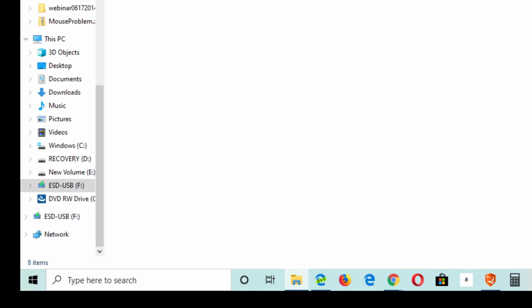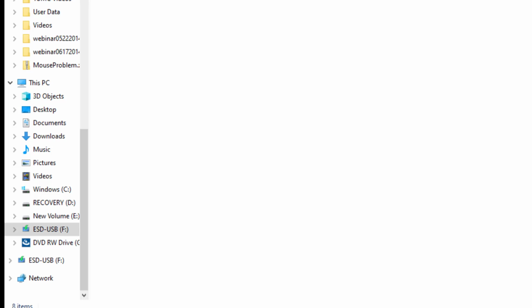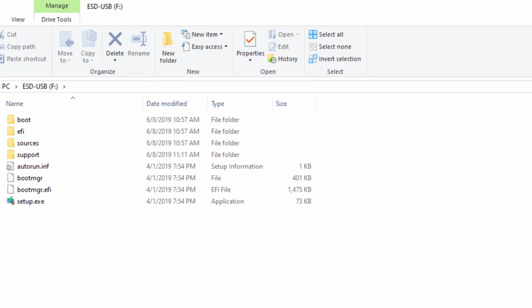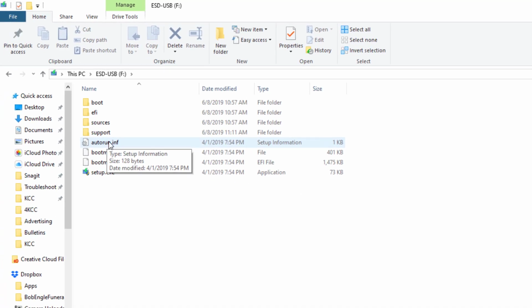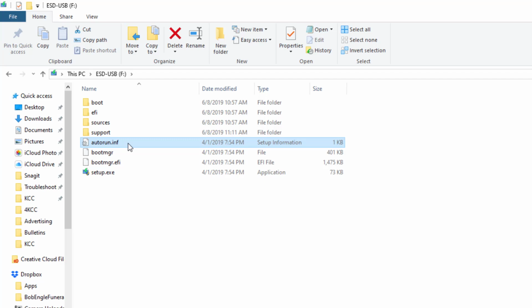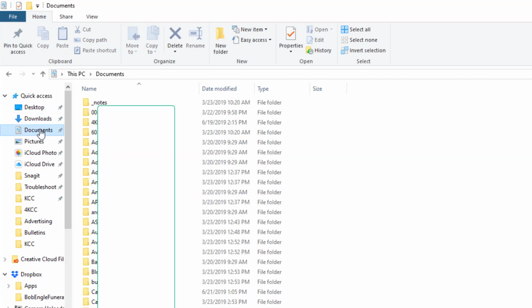So now I'm going to click on the F drive, and here are all the files that are on that drive. Now let's suppose that I wanted this autorun.inf file, and I'm going to put it in my Documents. So what I would do on the right-hand side, I'm going to left-click one time, and then hold down the left button, and I'm going to drag it to Documents where it says Copy to Documents. And I'm going to let go of it. And now if I go into Documents and look, I'm going to find that file.